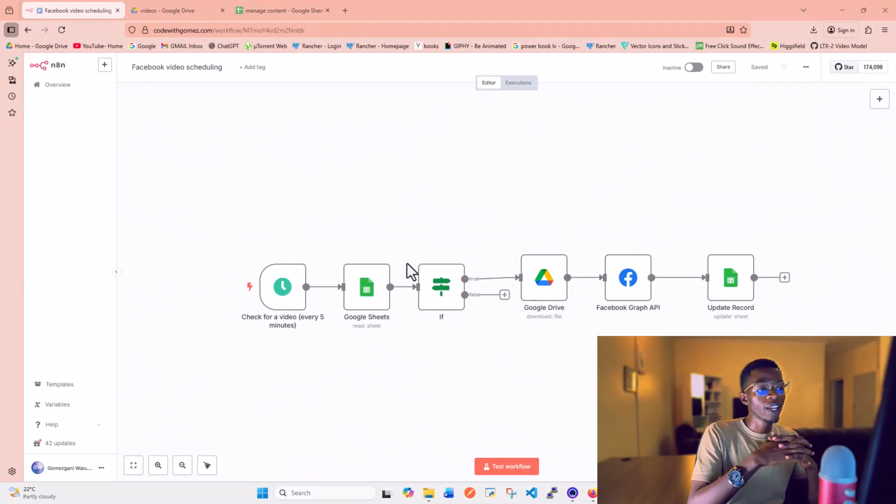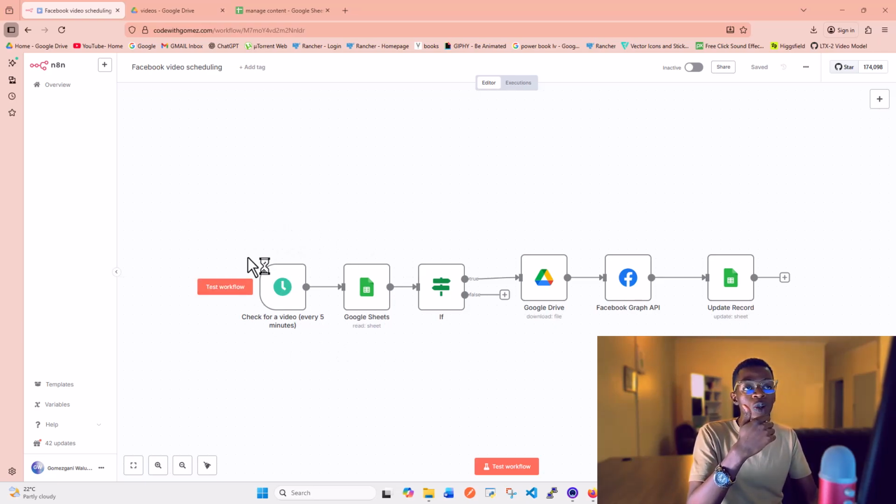So I'm going to go ahead and execute this workflow. But just to help you understand how this workflow works, every 5 minutes, this node checks whether in our Google Sheets there is a video that has to be uploaded within that time. And if there is a video, it takes that video, processes it, and then uploads it to Facebook. After uploading it to Facebook, it then changes the status of that video to published. So I'm going to go ahead and execute the workflow.